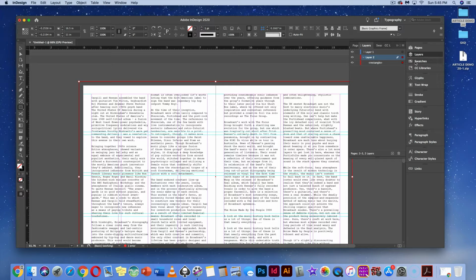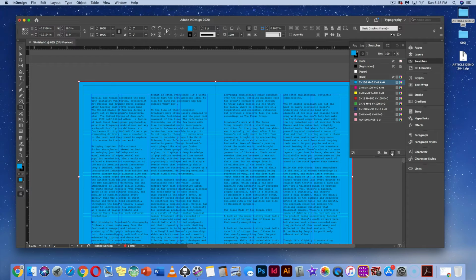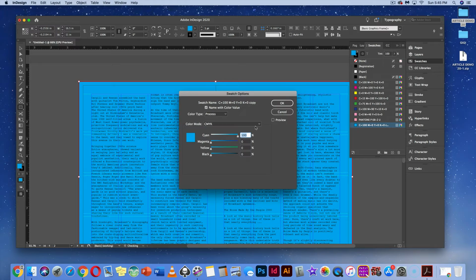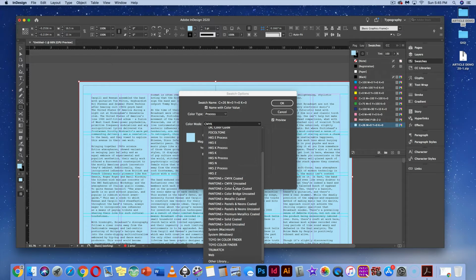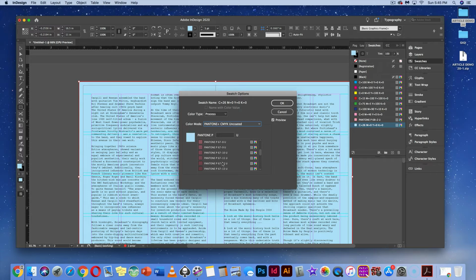I'm going to go to my swatches here, and I'm going to go to my blue color because I want it to be blue. Except I'm going to create a new one, so I'm going to go to New Swatch down at the bottom here on my swatches, and I'm going to double click on it, and it gives me options. Now I could easily just go here and go to Preview and have a light blue. But for the case of us being designers, I'd like for us to go to our Pantone. I want us to go to our uncoated CMYK, and I'd like for us to choose a blue color.